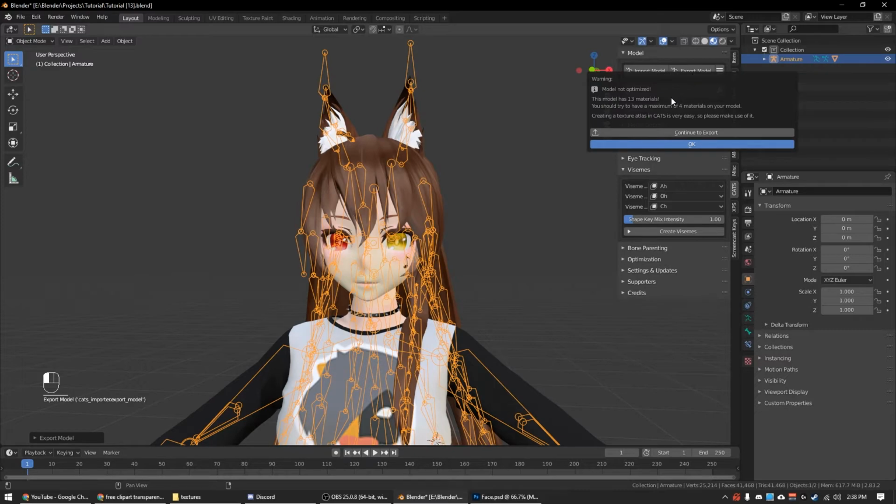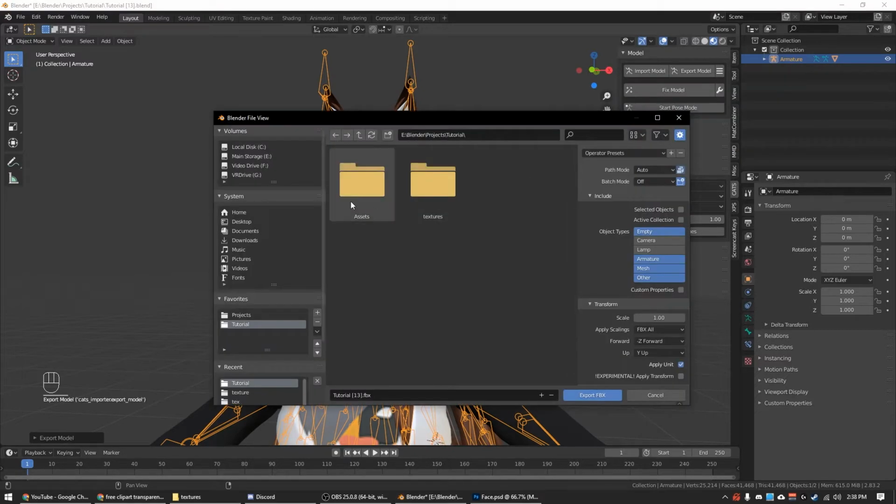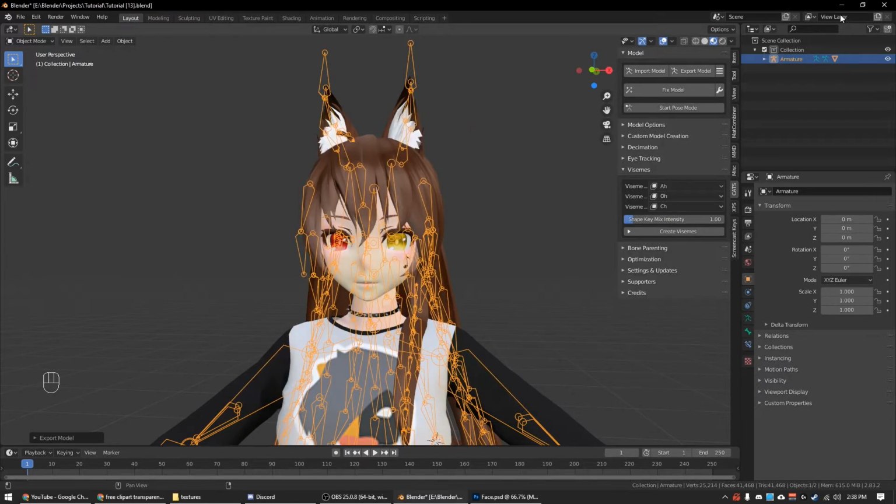Now we can go to export model, export, and we go and just do it right here. I like to make a folder called FBX because sometimes I come back and work on them, and I leave their blend file number and export. Great.